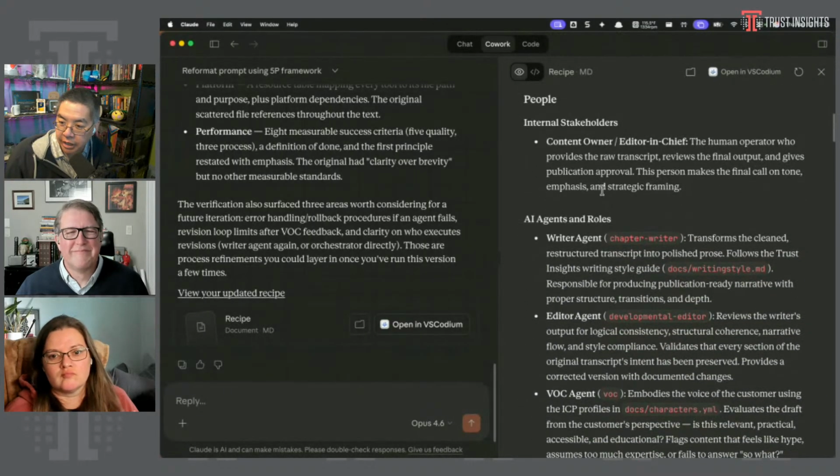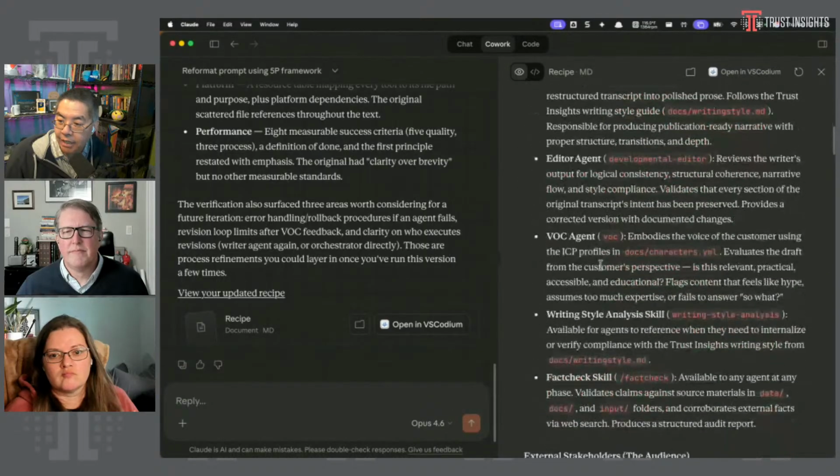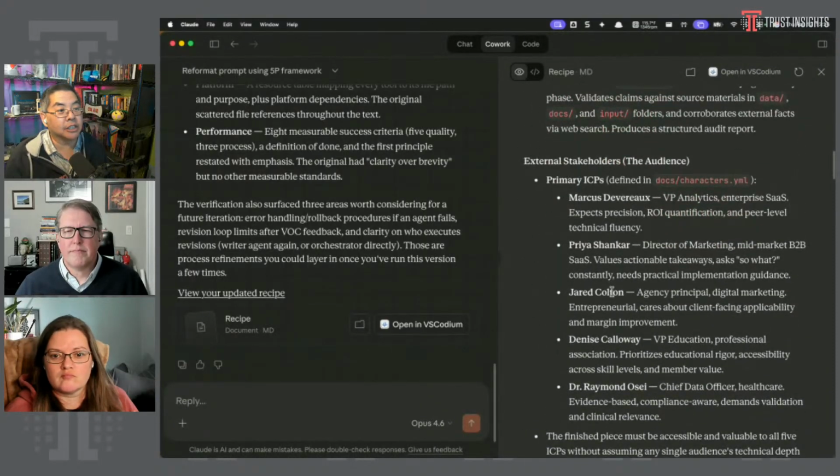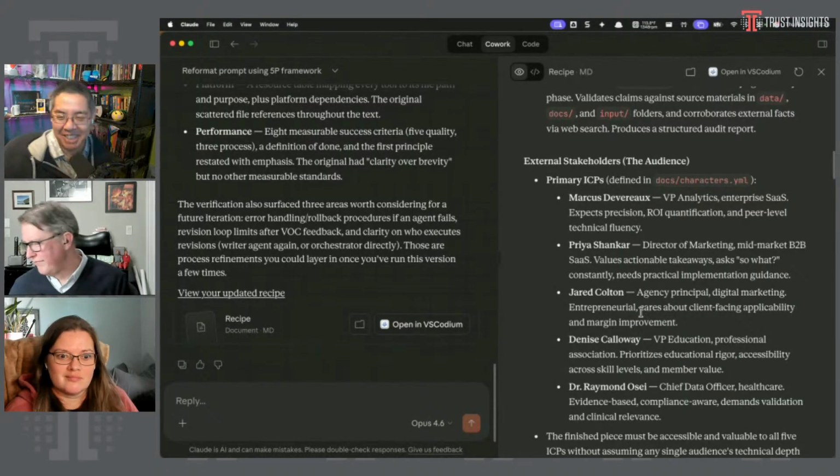The internal stakeholders: here are the AI agents that it has now documented, and then it has the external ones. And this contains the character cards that I made from our ICPs. So these are yet more named personalities that I use every week, Katie.